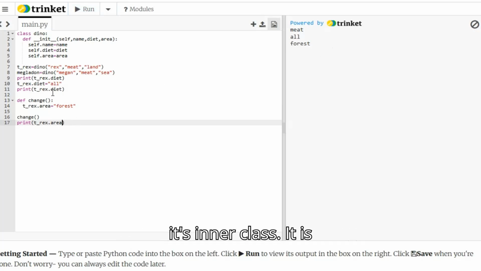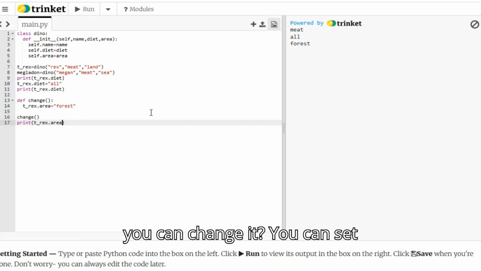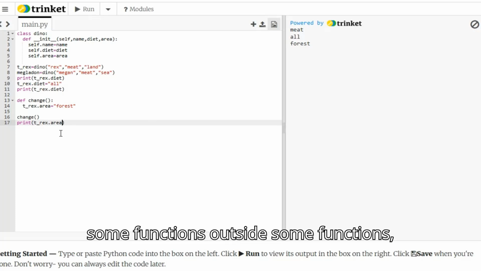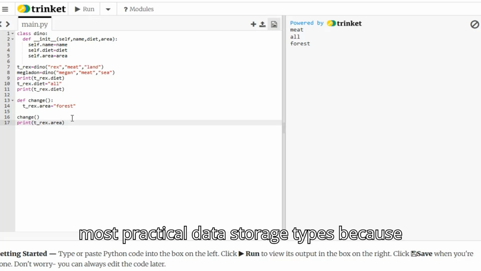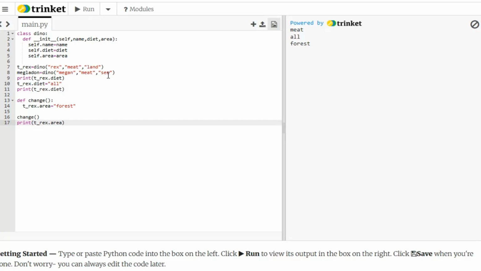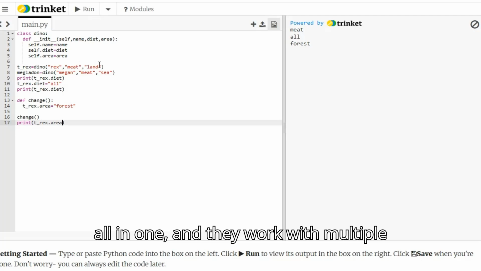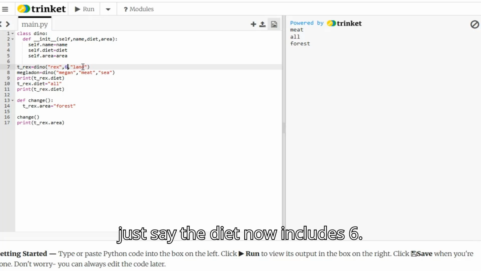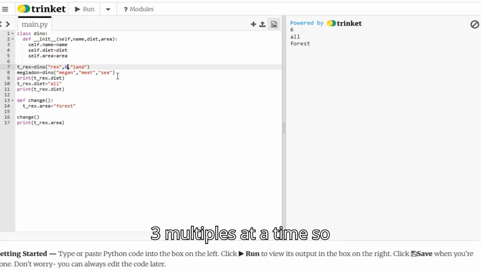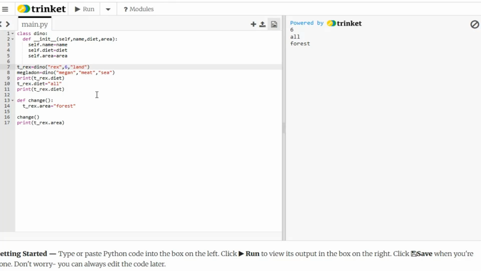So, since it's in a class, it is technically fully global. So that means you can change it inside some functions, outside subfunctions, and records can be one of the most practical data storage types because they're almost always global. They work with multiple data pieces all in one, and they work with multiple data types, if I remember right. We will just say the diet now includes 6. See, multiple data types. You can have strings, floats, bools, integers, lots of data types.